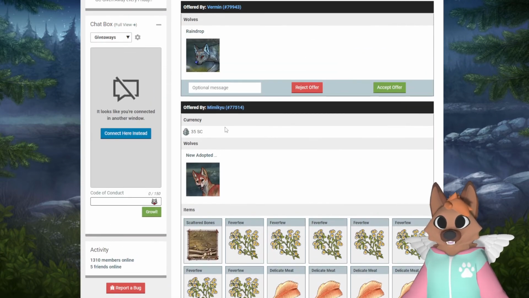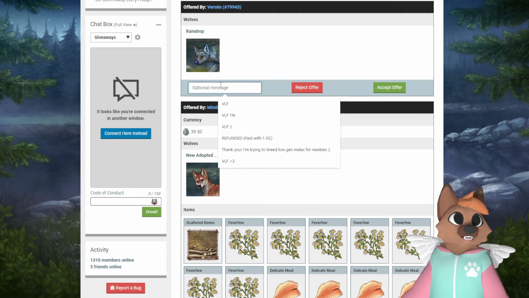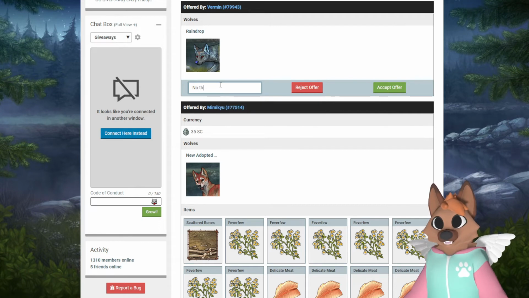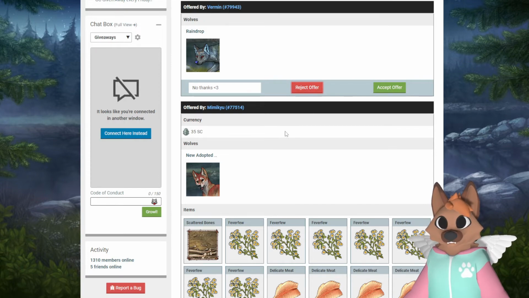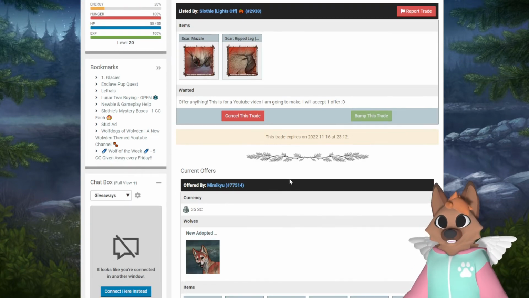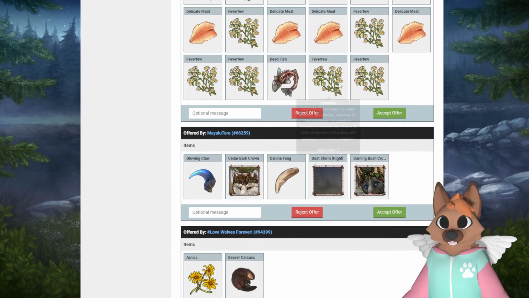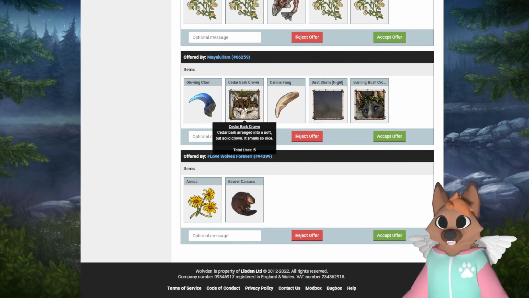To reject an offer, you can type a message, but you don't have to, and type no thanks, and then click reject offer. You could do this for all of your offers, but if you accept an offer, it'll auto reject all of the other offers. So I think the offer we're going to go with is these 2 crowns.